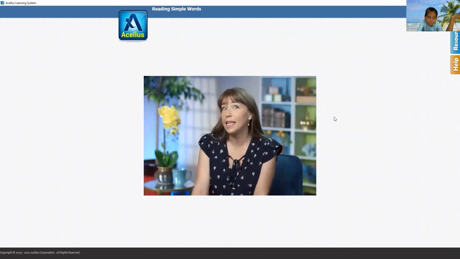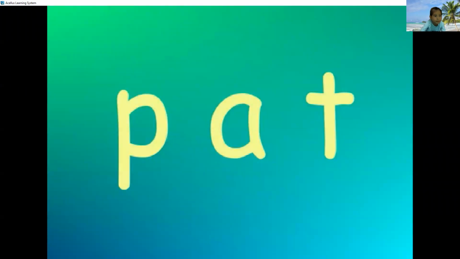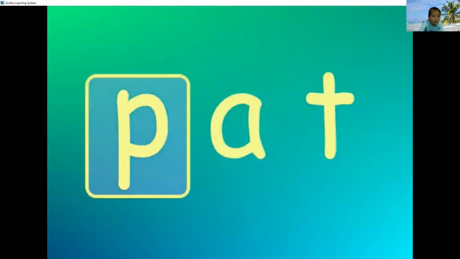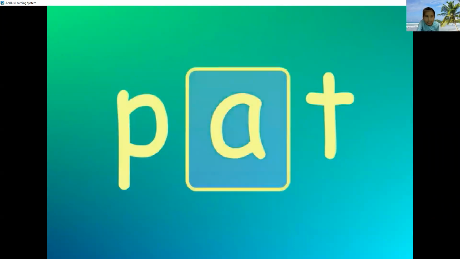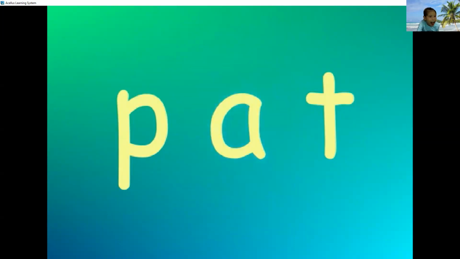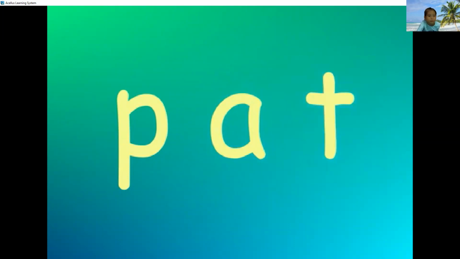Now that we know the sounds for some letters, we're ready to start reading real words. Yes, real words. Let's try it. What is this word? It's got the letter P. First, we think about that letter. What does it sound like? And then it's got the letter A. What does that sound like? And then it's got the letter T. What does that sound like? And then we put all the sounds together. At. Did that sound like a word? Not to me either. Let's try it again.